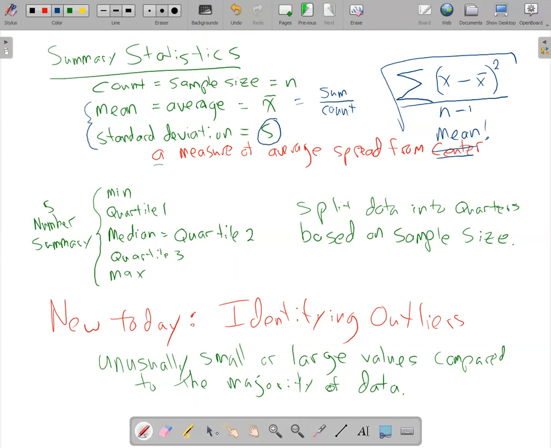Other important numbers. We have the minimum, quartile 1, the median, which could be called quartile 2, quartile 3, and the max. These are what are called the 5-number summary, and they split your data up into 4 quarters based on the sample size. So if your sample size was 80, then from the min to quartile 1 will be about 20 numbers, a quarter of 80. The next 20 numbers in order would be from quartile 1 to the median. The next 20 numbers in a data set of size 80 would be from the median to quartile 3.